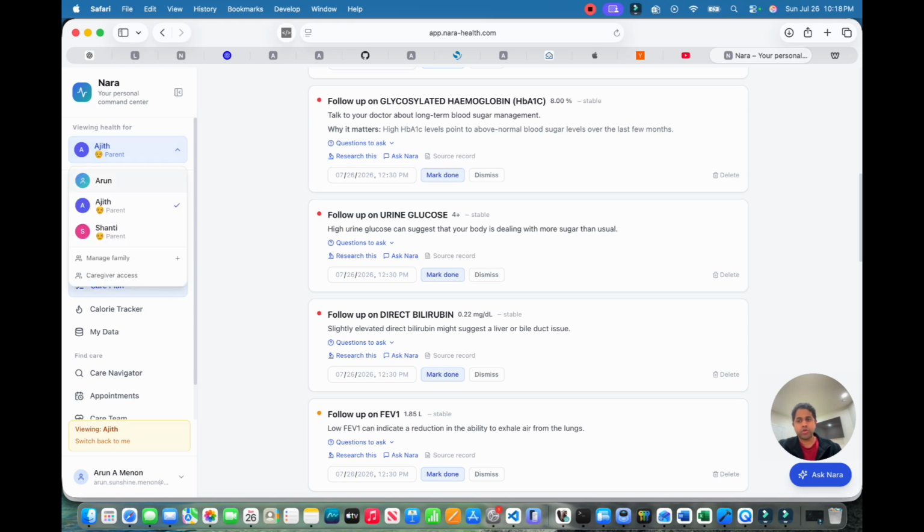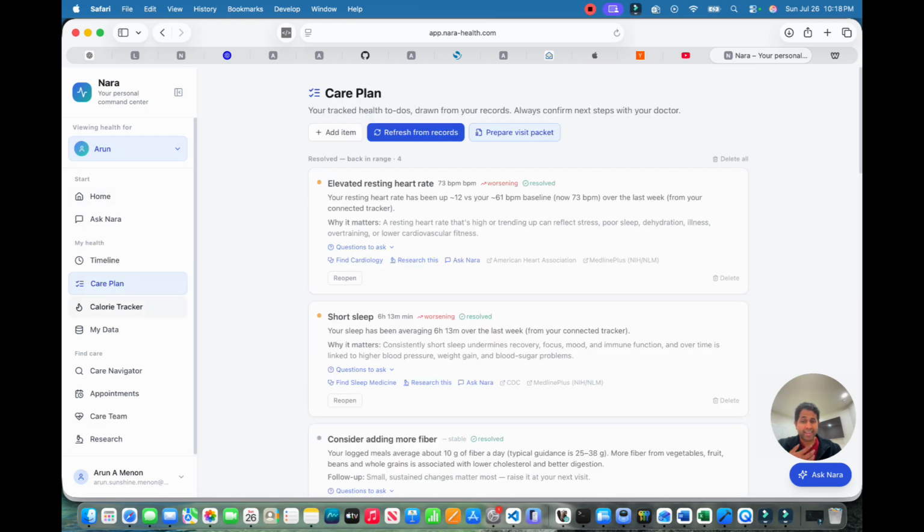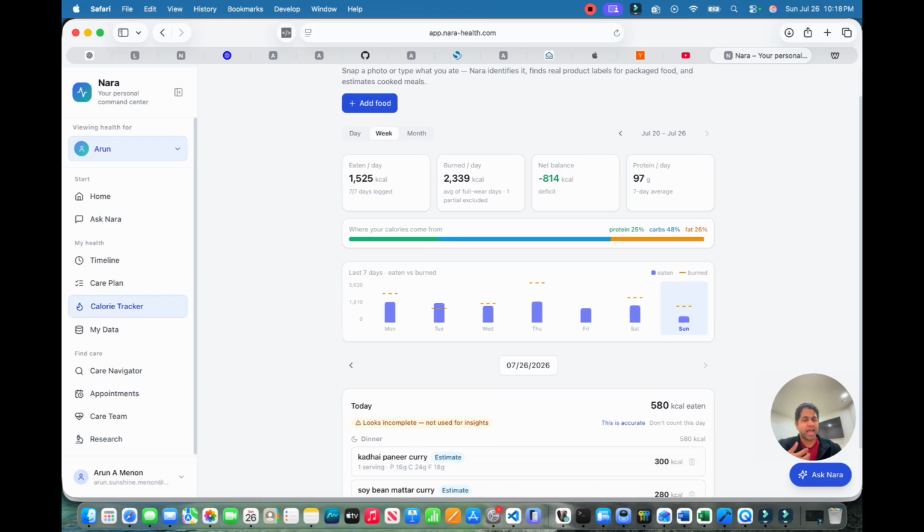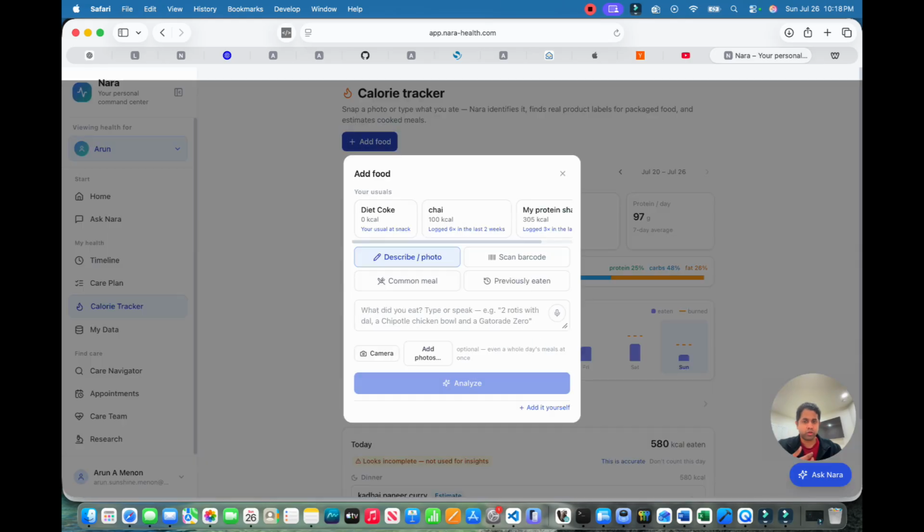If I switch to my profile, I actively use this particular application for calorie tracking. So it allows me to track how much I have burned, how much I have eaten, how much protein I have consumed, which is very important for me. I can add all the food that I have consumed throughout the days by just clicking on this button, taking a snapshot of the food or explaining it.